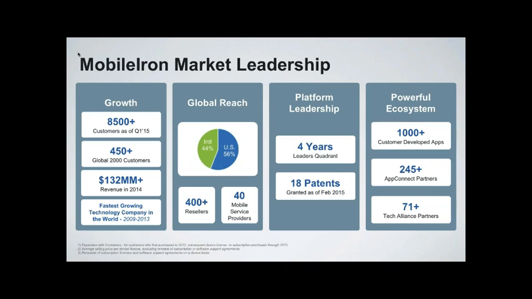4 years in the leader quadrant, a number of patents that we own, and in addition to that, we have a very good ecosystem around our technology. So we have customers who are developing dedicated apps to put into app stores for themselves and sharing those apps with us. Over 1,000 plus customer applications. We have App Connect partners, and we'll show you a small list of those later, who use and expose our APIs into their own platforms so that we can be integrated into them. And also we have a number of technology alliances, as you would expect, with all the large vendors out there, like HP, IBM, etc.